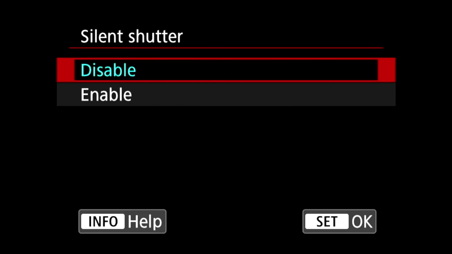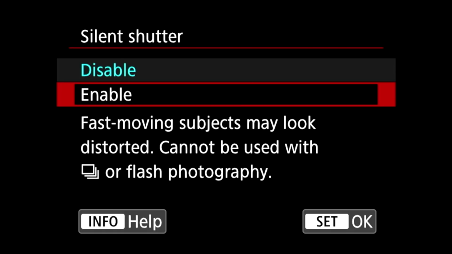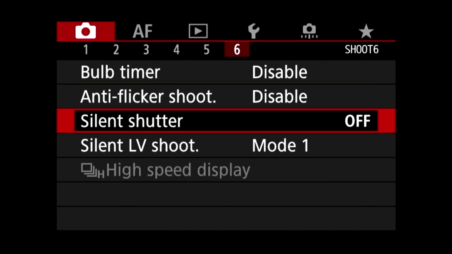Silent shutter. You can turn this on some cameras; not all Canon cameras have it. Fast-moving subjects may look distorted. It cannot be used with continuous shooting or flash photography, which I never understood. I could see maybe for continuous shooting, but why can you not use silent shutter just because you're using a speedlight? I don't know. To me, it just seems stupid.